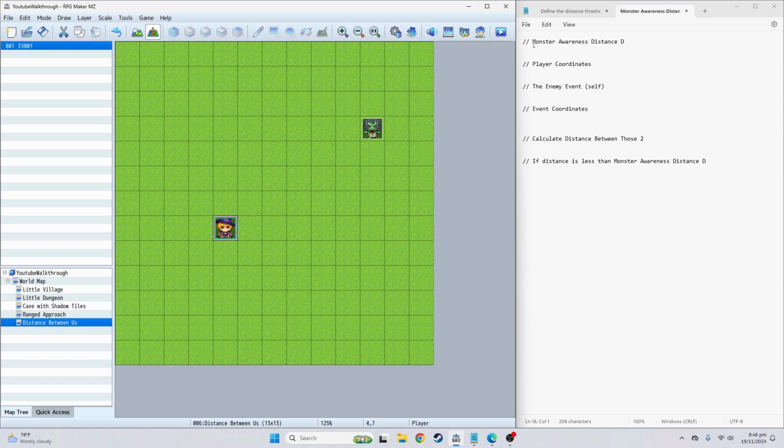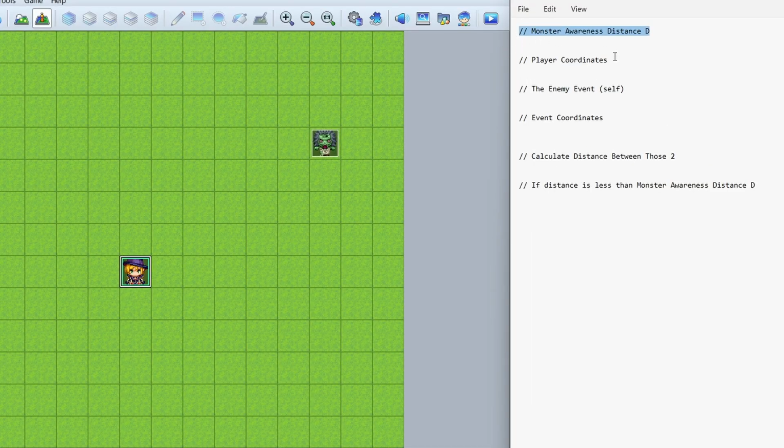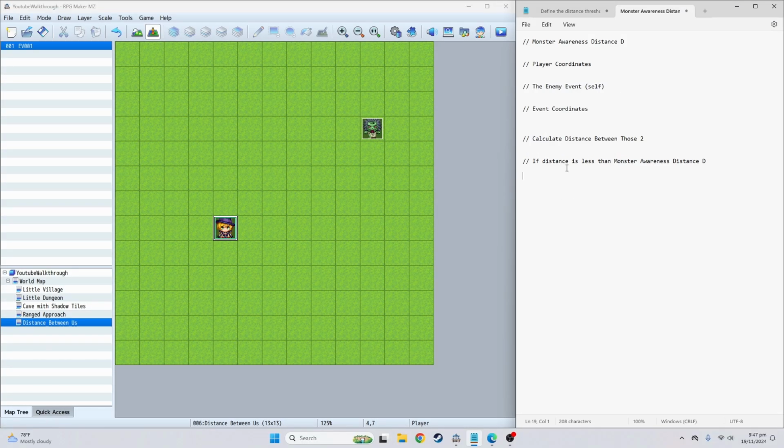So we're gonna need to know the distance d. We're gonna need the player coordinates. We need to have the event that the monster is, and of course the event coordinates. We're gonna have to calculate the distance between these two, and then if the distance is less than this awareness distance, just now we were saying 4 squares, then something should happen, right? In this case, the monster should come alive. So to understand a bit more of this, we need to take a quick look at Pythagoras theorem.